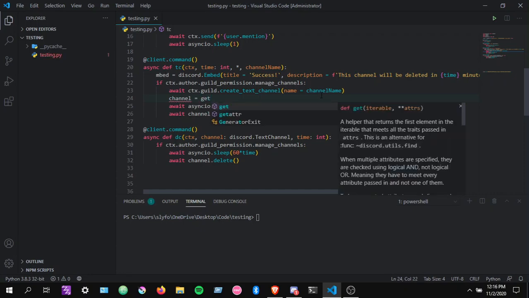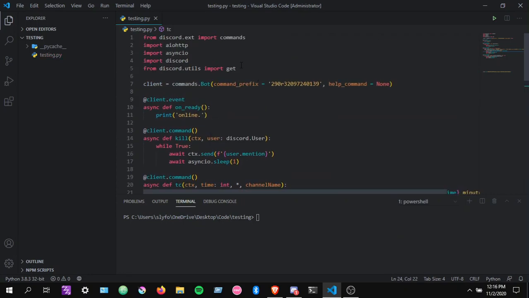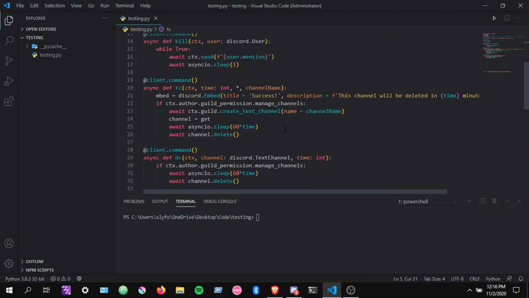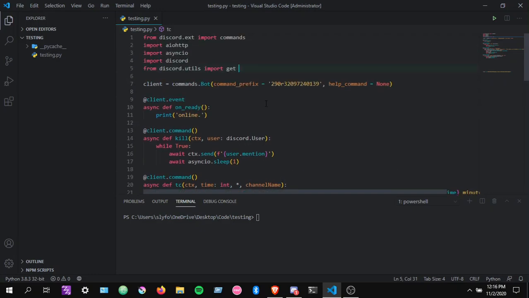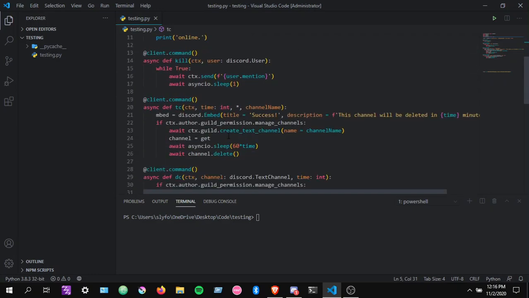Channel equals get, from discord.utils import get. Make sure you have this and it should work. Or you could do discord.utils.get, but that's just tedious, and you want to be part of the cool kids and use get. So we're going to do ctx.guild.channels. We're going to go through that, and then name equals channel name.